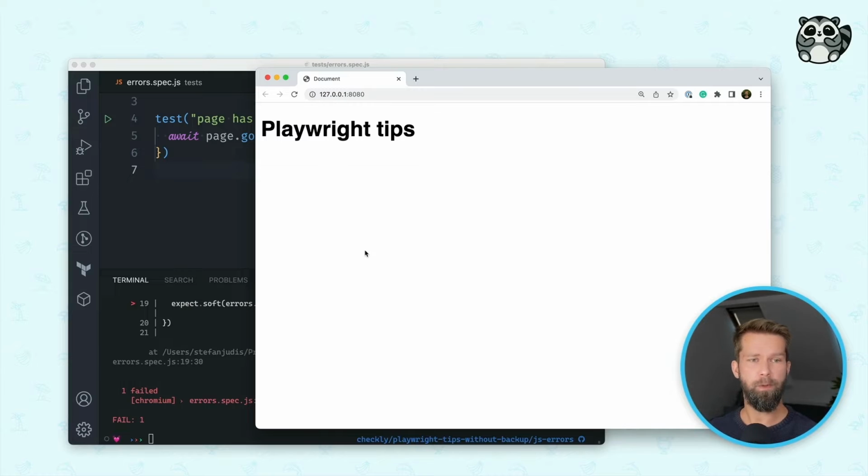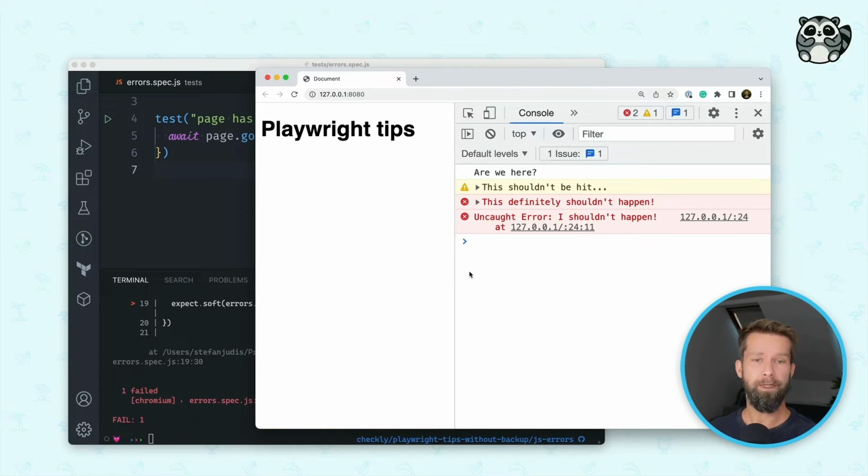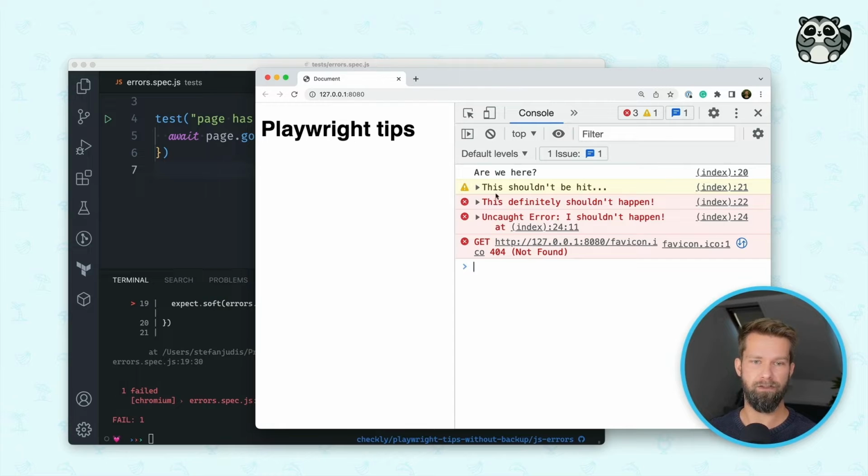So what I have here is a quick example. It's a very bare bones web page that really just includes the headline Playwright tips. But when we open up the dev tools, you will see that there are a few things going on in the JavaScript console. So first of all, we have three different console log messages. We have a console log, a console warn, and a console error that are telling us that something is going on in this particular page.